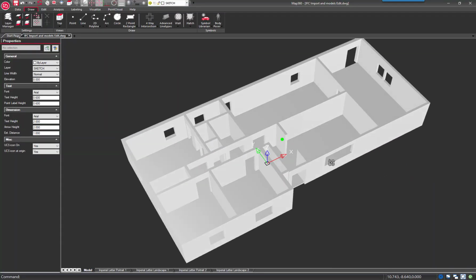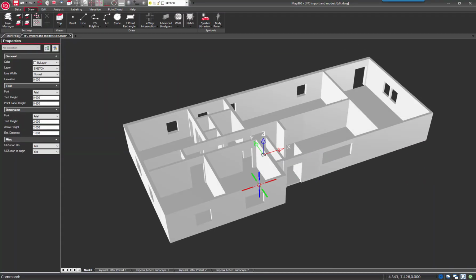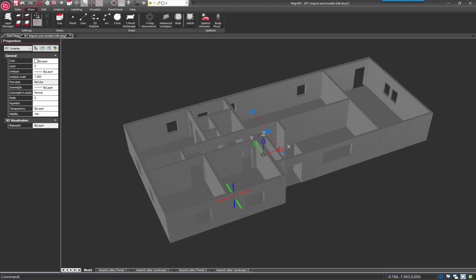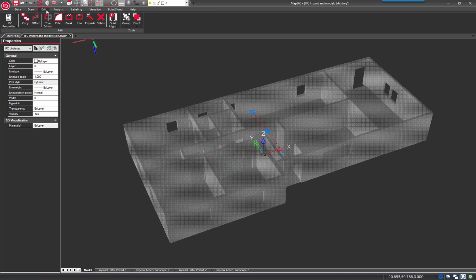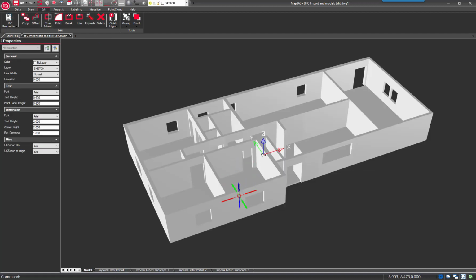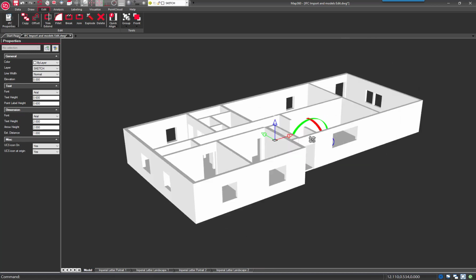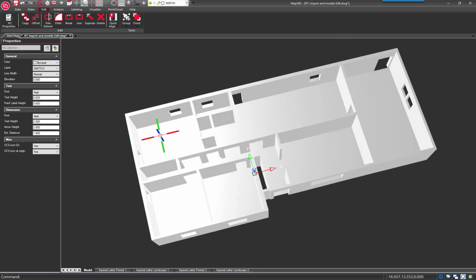Alright, I'm going to show you how to make edits to an IFC model after you've imported it. After import, the IFC model is all one entity. Before you can make edits to it, you need to explode it using the explode command. When you do that, this object will now be separated into individual pieces.